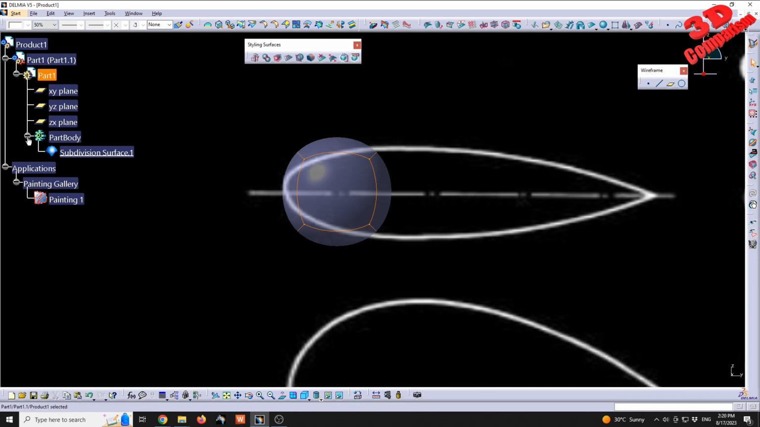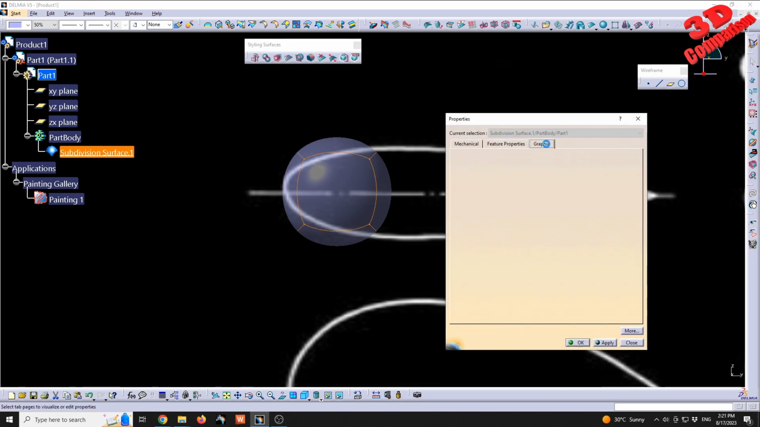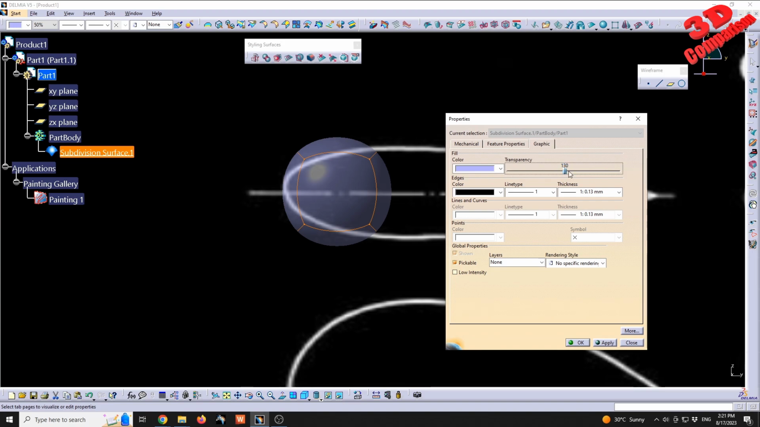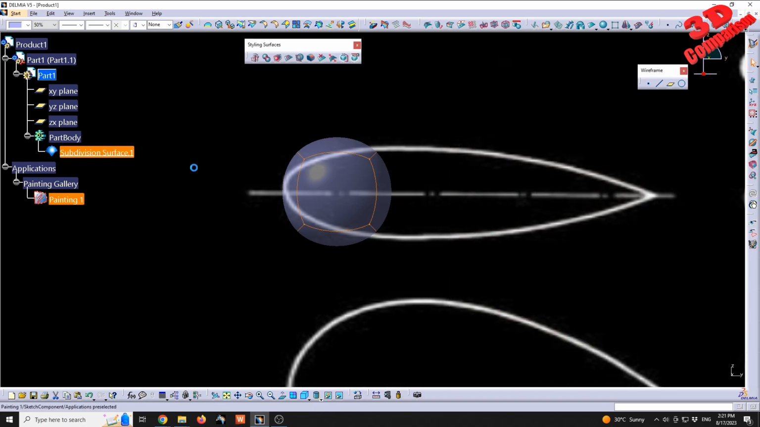Or there's another workaround for that, but this requires more clicking. We can select the exact subdivision that we want to have transparency, in this case subdivision surface 1. We can go to properties, we can go to graphics, and we can enable the transparency over here. So over here we are not going to have a percent, it will be a value from 0 to 255. So somewhere around the middle of that should be roughly 50%. So you can also use that for transparency.